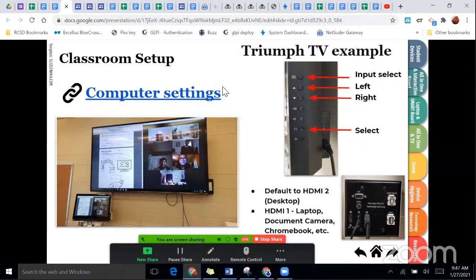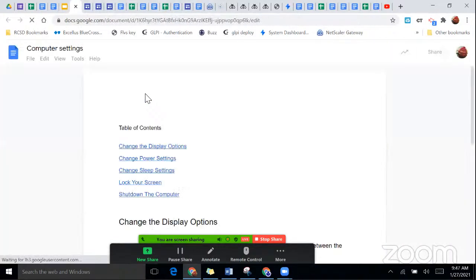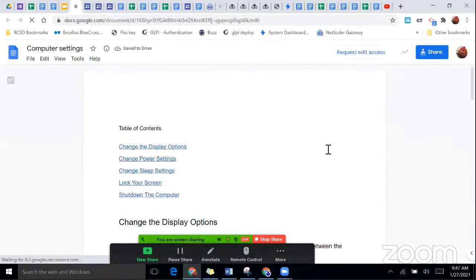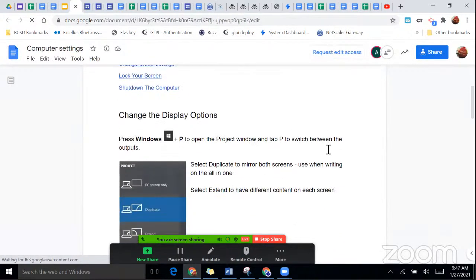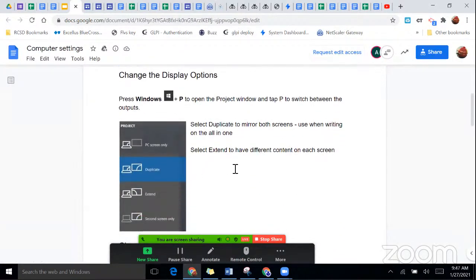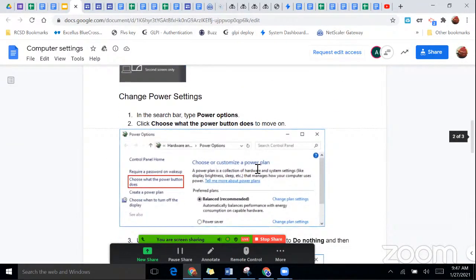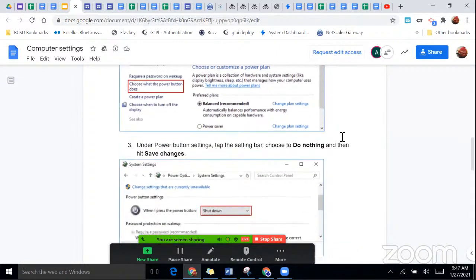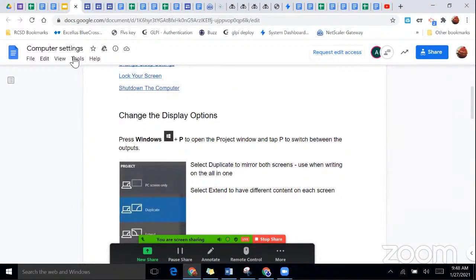We also put a little link in here about some computer settings. I'm just going to open that document. And it's just a Google Doc to show you some of the things of how to display. If you want duplicate, you want to make sure you go through that Windows P process. How to change the power settings so you can make sure your TV or your laptop and computer don't go to sleep on you while you're in class. All that information is just on that Google Doc.